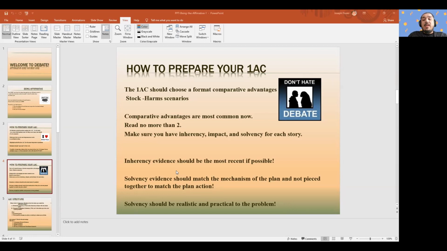As if you end up hitting a negative team that reads your solvency evidence better than you do, right? And your plan doesn't match your solvency, they just get to read back your solvency evidence and say, your authors don't actually agree with your plan. Here's the counterplan, or here's what they actually say is better, right? And then what are you going to say? That you don't believe the evidence that you read yourself?